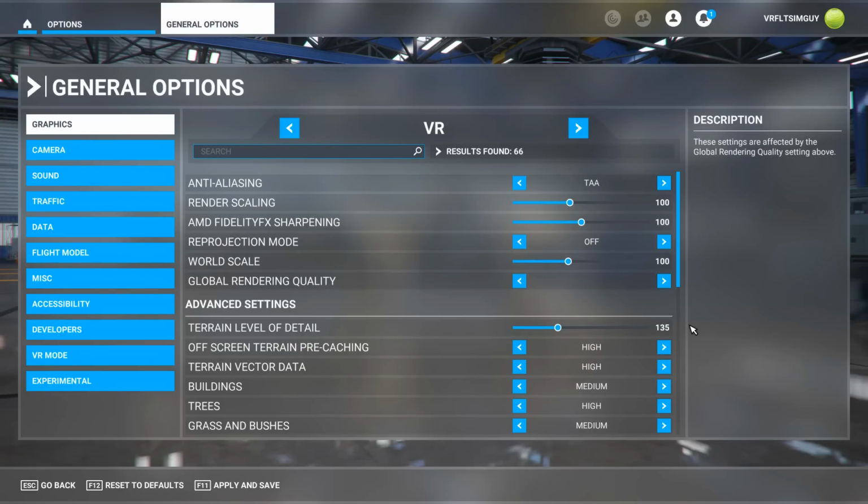Hopefully that's of some help to you guys. I know I've gone through that really quickly, but that's mainly for Reverb G2 and VARJO Aero owners. I can do one for the Quest 2 and Pimax 8KX folks out there as well.